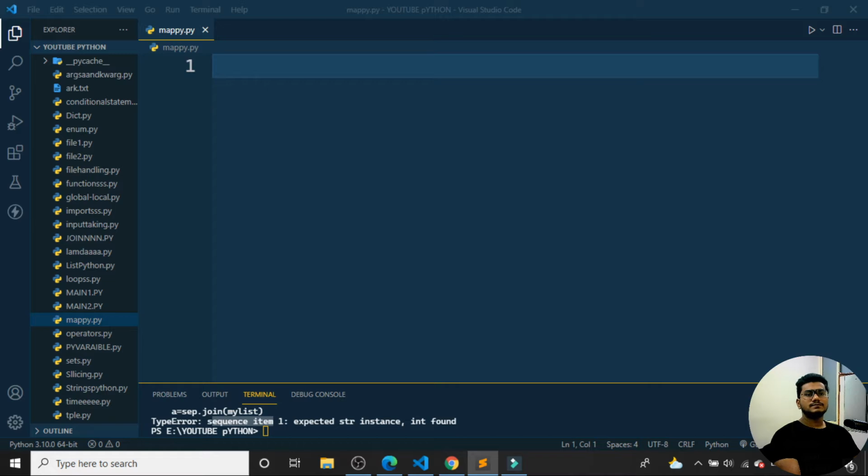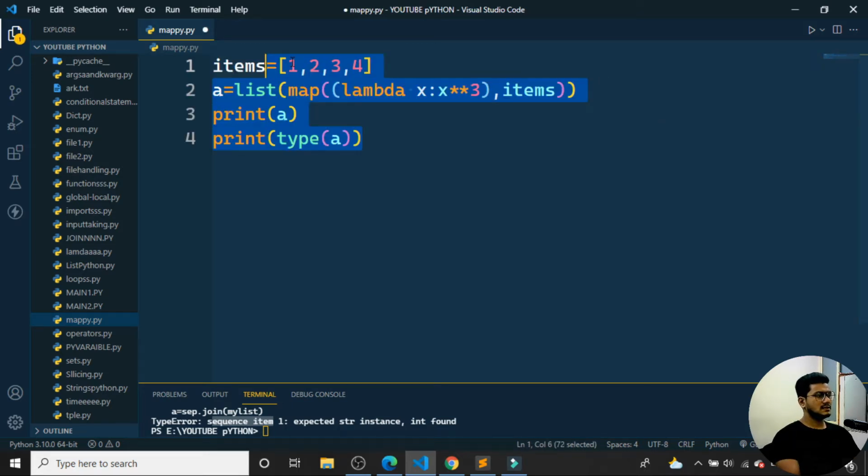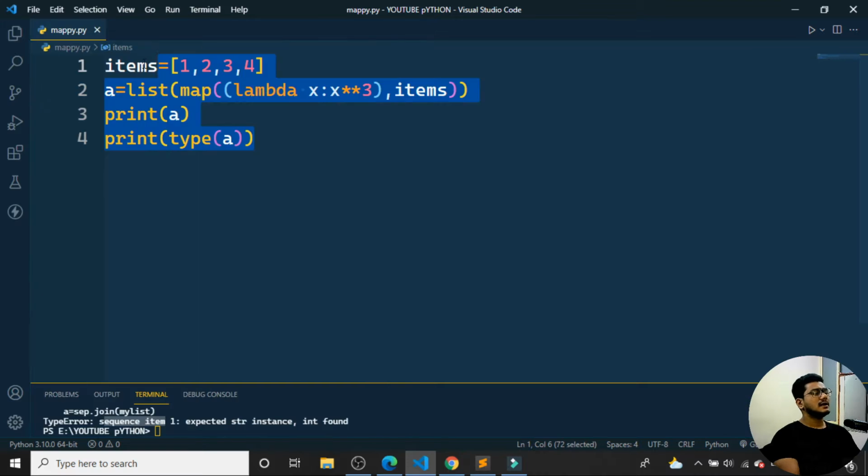So now what I'll do, so you know how lambda functions work. If I just run this particular code, I have just pasted the code. So what is here? Items 1 2 3 4 is there. Then whatever the list is there, I'm just mapping it with the lambda function.